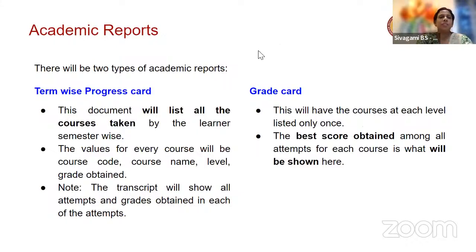Now that you're all at the foundation and diploma level, these are the progress cards and grade cards that you should be able to see in your dashboard. After completion of each term, under documents to download in the dashboard, you will find the term-wise progress card. It lists all the courses you have taken semester-wise, with the course code, course name, level, and the grade obtained. The grade card will also be there at each level.